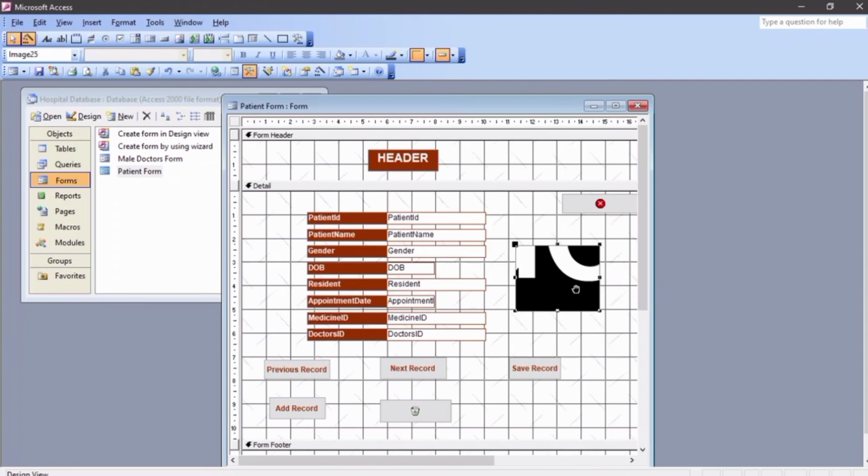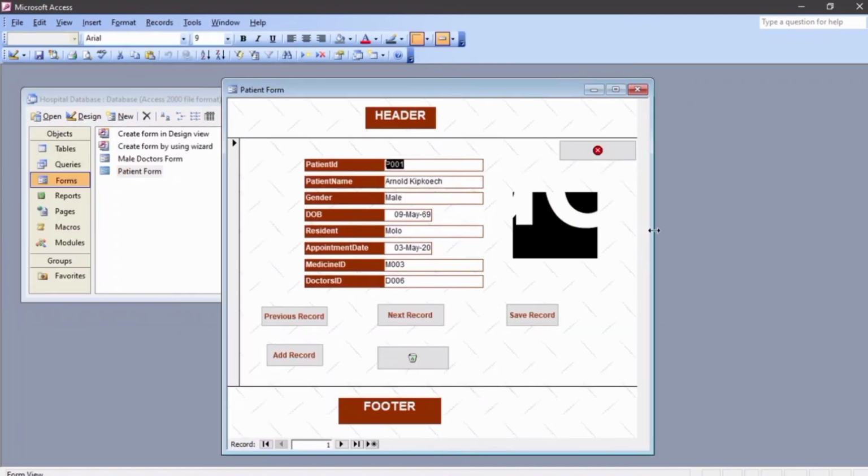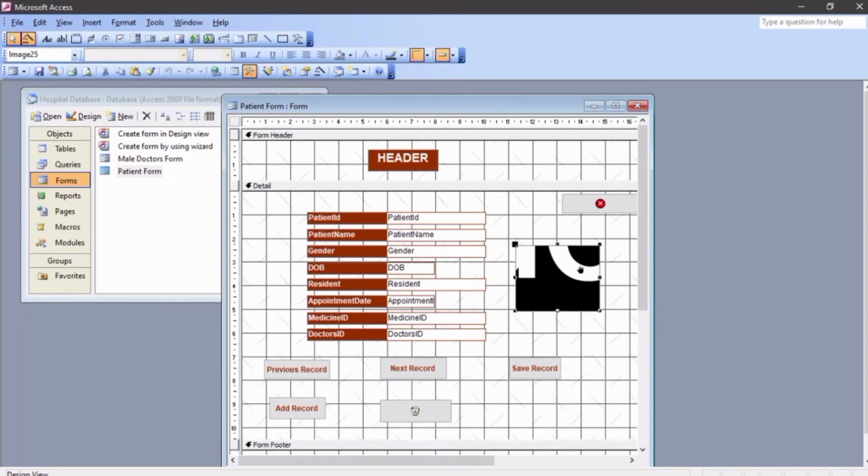Now this is an image, and when we save and close, you see now our form has an image. That's how you add an image. And when you go back to design view, you can remove it by pressing the delete key on your keyboard like that, and you can add maybe a radio button here or a checkbox, and that's pretty much it.